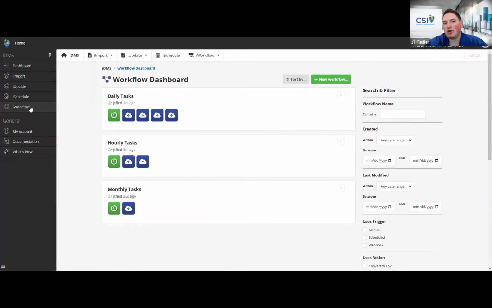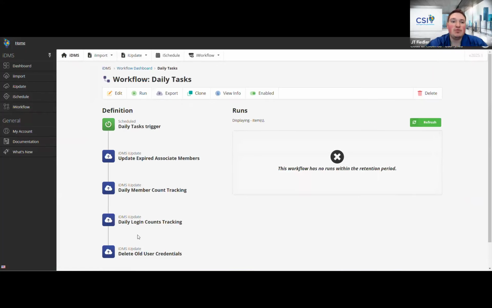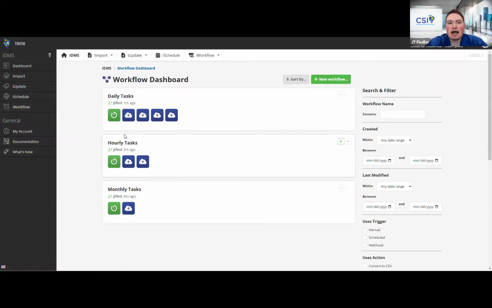And here's the iWorkflow dashboard. So here's where you can see your various jobs. You have obviously the daily tasks. You can go into it. You can edit the steps if needed, hourly tasks as well as monthly tasks. So the nice thing here is you can see an iWorkflow job can have 5 steps. It could have 1 step. It's completely up to you of what makes the most sense.